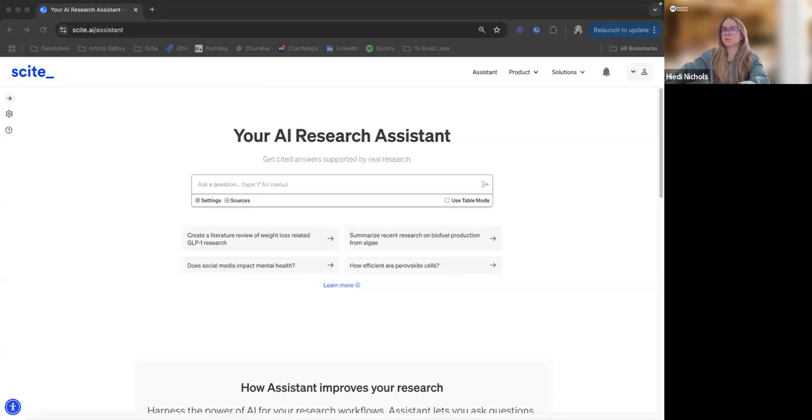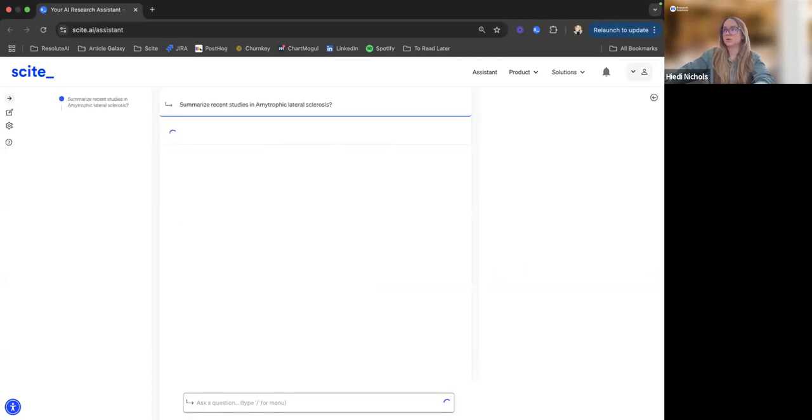So the first question that we'll take a look at is, let's summarize recent studies in amyotrophic lateral sclerosis. So we're using a natural language question here. I'm going to show you just the standard output, and then we'll transition into a table mode.